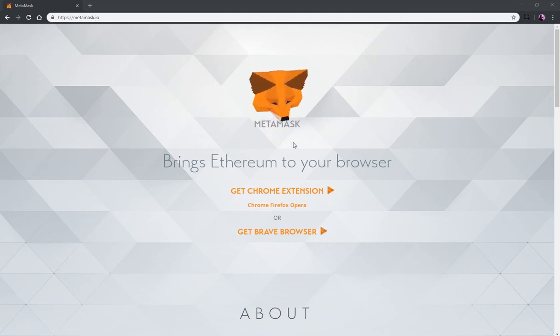To get started, go ahead and go over to MetaMask.io. Once you're there, go ahead and click the extension that you would like. You can also use Brave browser. Chrome, Firefox, and Opera, all three work. We're currently using Chrome, so we're going to go ahead and tap on Chrome.